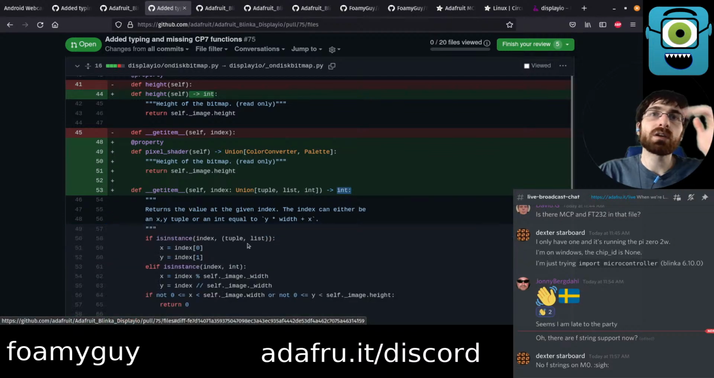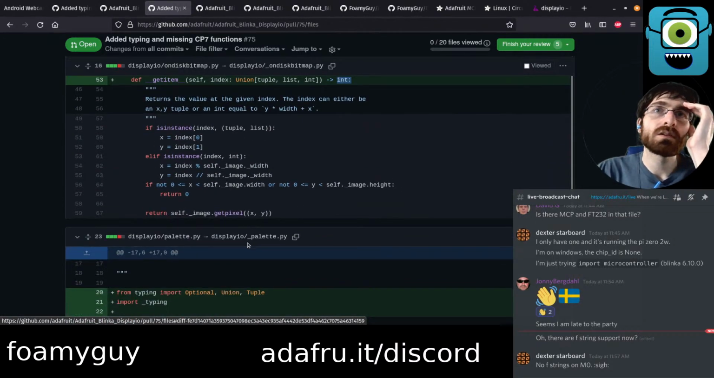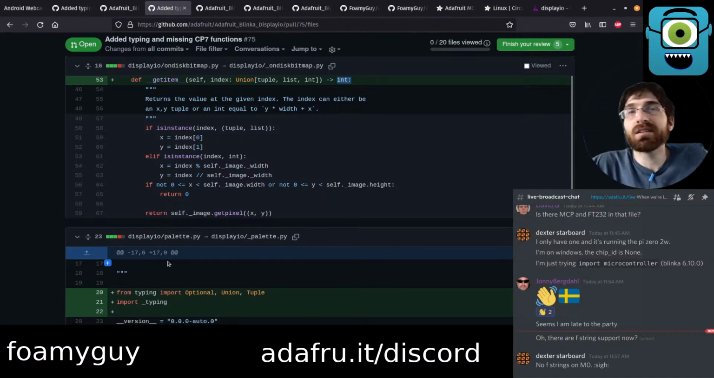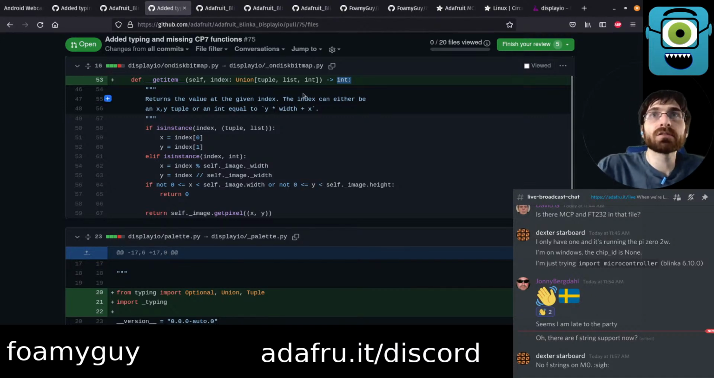Interesting. I guess DisplayIO just did it anyway. And maybe DisplayIO can, because we don't care about the memory, right? We have essentially infinite memory compared to a microcontroller.